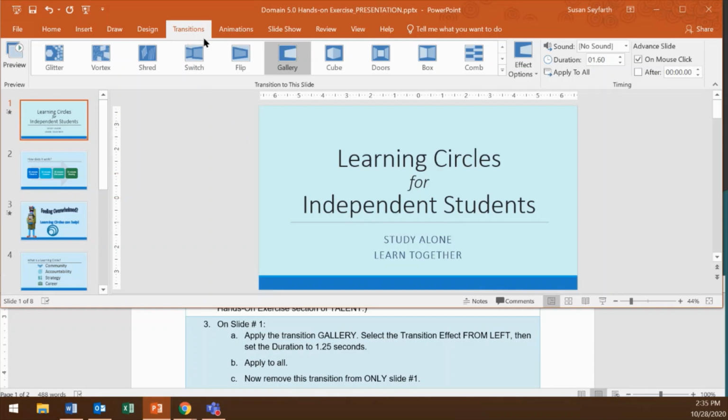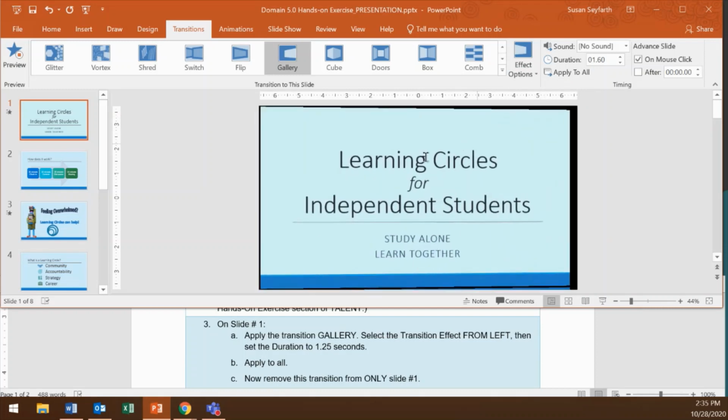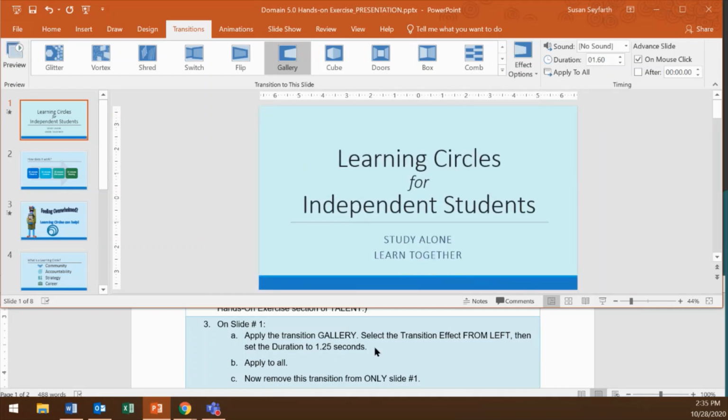So still on my Transitions tab, I'm going to go to my Effect Options button right here, and I'm going to choose From Left, which makes the slide in from the left. I will set the duration to 1.25 seconds. So still on the Transitions tab, in the Timing group now, under Duration, I'm going to pop it on down to 1.25. B, Apply to All. Okay, right here under Timing, I can apply that transition to everybody.